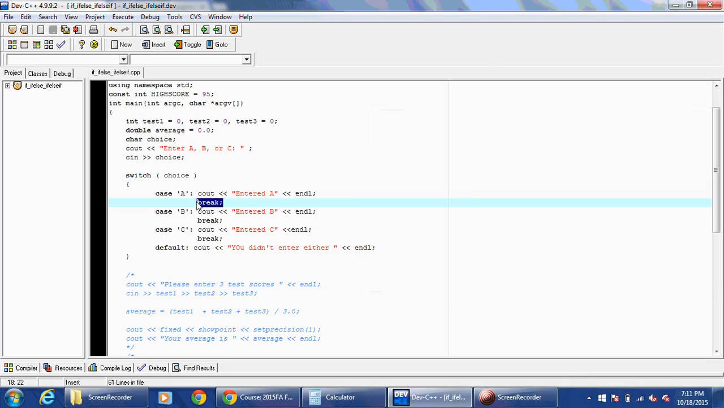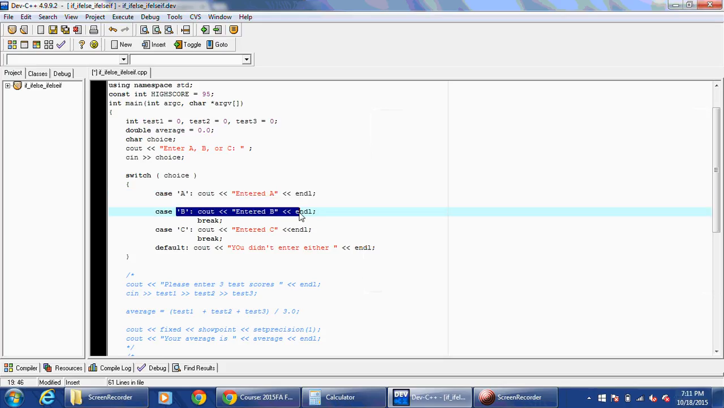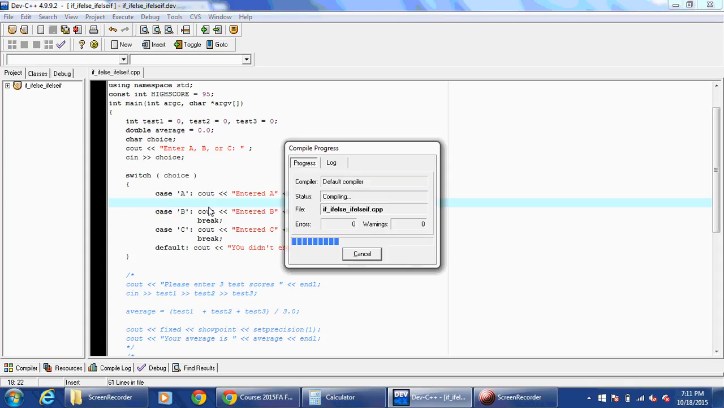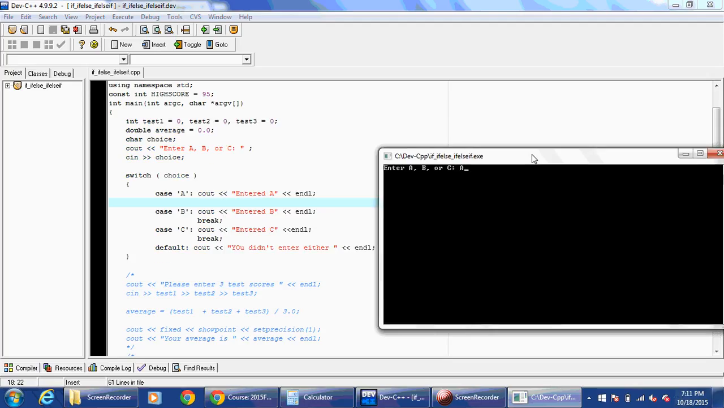Well, if you didn't have the break statement, then the compiler will say, okay, you fell into this A, but because you don't have a break, I'm going to fall also into this B, even though the choice is not equal to B, because the comparison is only at the first case. After that, if there is no break, it's just going to fall through. So let's take a look at that. I enter A, press enter. See that? Entered A, entered B, because I don't have a break statement within there.